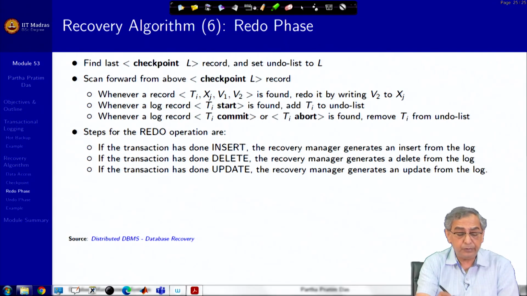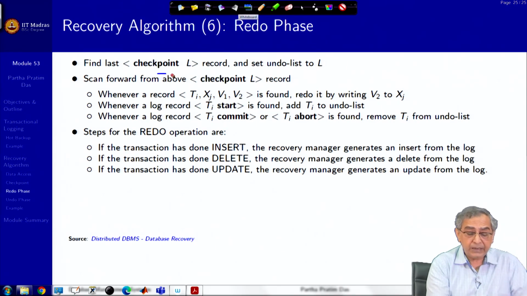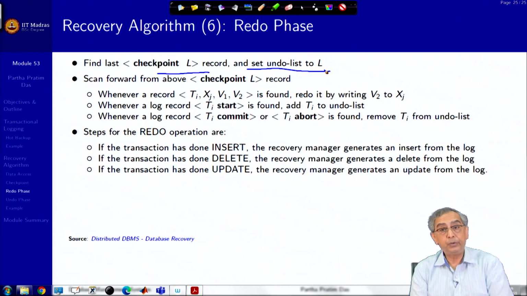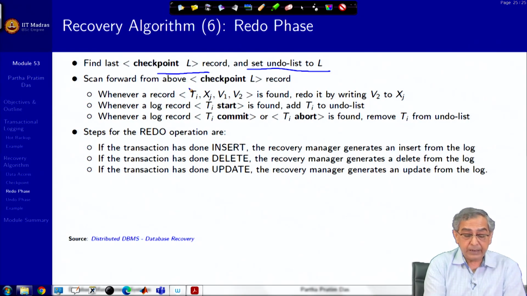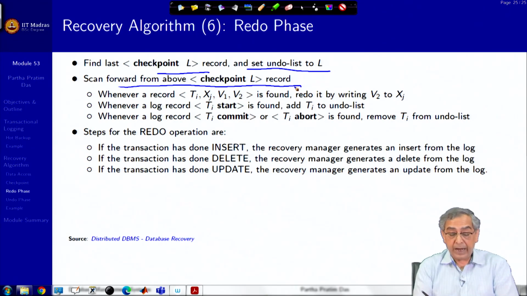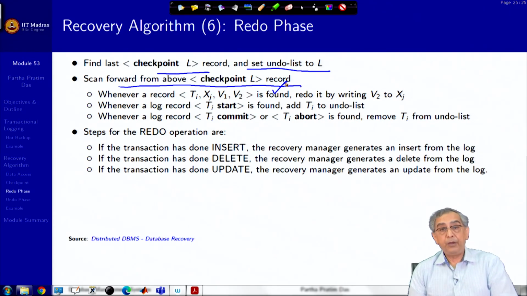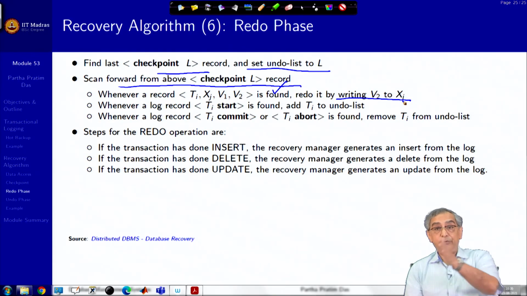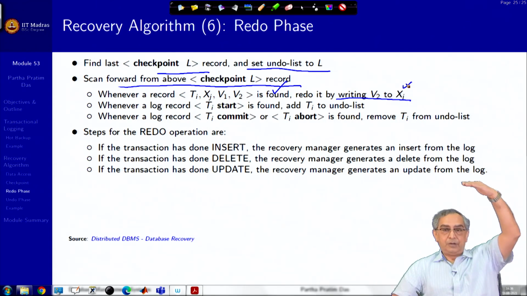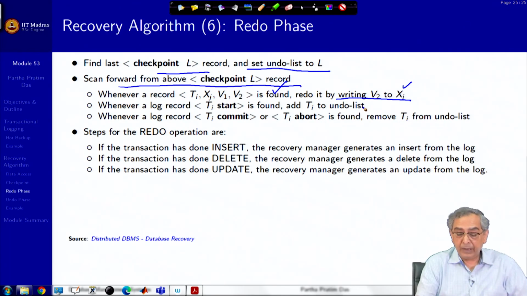What the redo phase will do is very simple. Find the last checkpoint L, set the undo list to L, that is what you had at that checkpointing, and scan forward from the checkpoint record, and whenever you get this, you redo, because first you are redoing. So, you again do that by writing V2 to X, because you have to redo first. So, you are starting from the top, coming down, redoing.